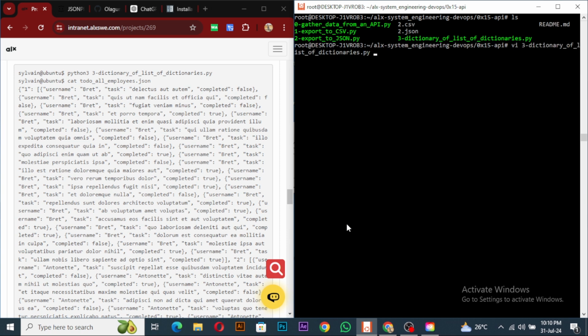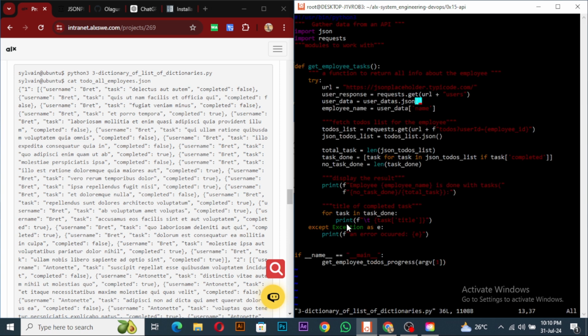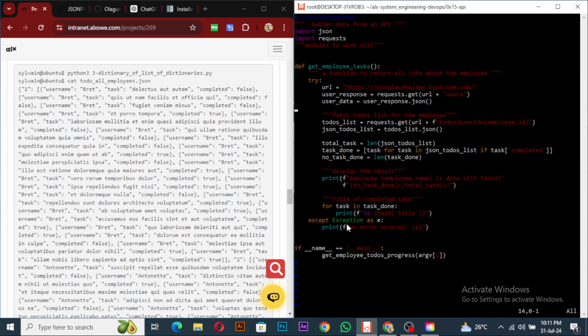So vi 3, and since we have this user data, the user response, we've gotten that to get the username and all that. Okay, so for the first person, the next thing I will do is the user data will now be user_response.json, not just user data, since I've changed the variable name. So the response gotten from user converted to JSON. Let me delete this for now because we don't need the name yet.